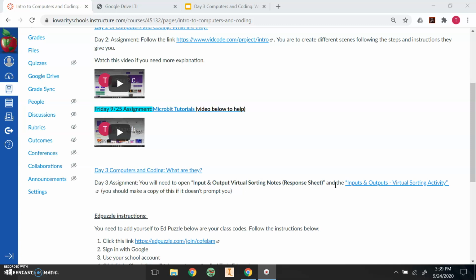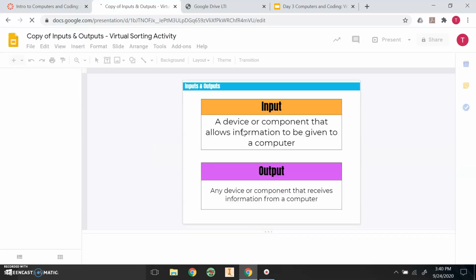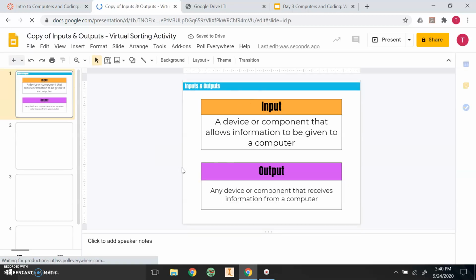Okay. It also says open up inputs outputs virtual sorting activity. Okay. Then it says you should make a copy of this if it doesn't prompt you. So if I were to click on this, it should say make a copy. So I'm going to click make a copy. Now, this is my very own copy that I can work on.